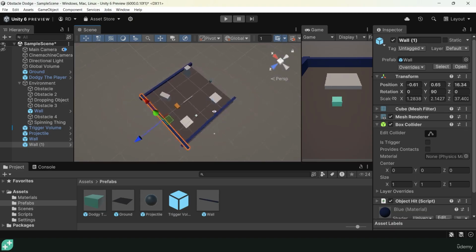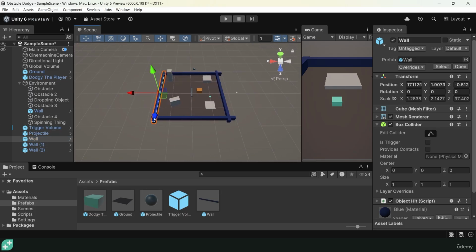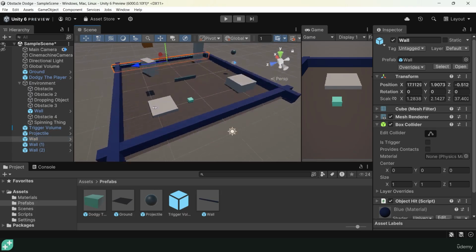And interestingly, what I can do is I can hit Control D to duplicate, and that will duplicate the instance, and it will still be an instance of this prefab. So we don't have to drag every time. You can still be duplicating from within the hierarchy. So I've got my walls laid out. Why would I bother doing that?